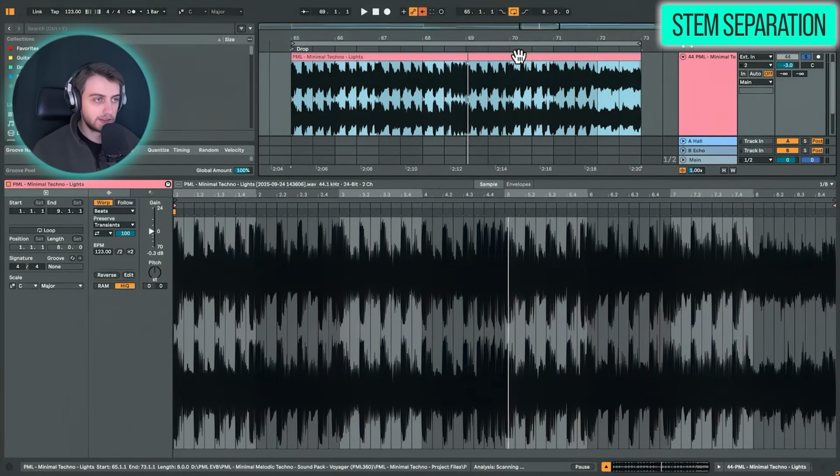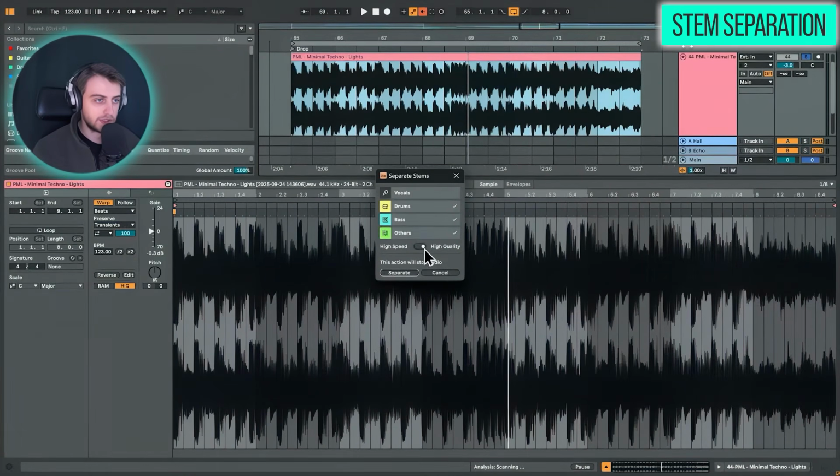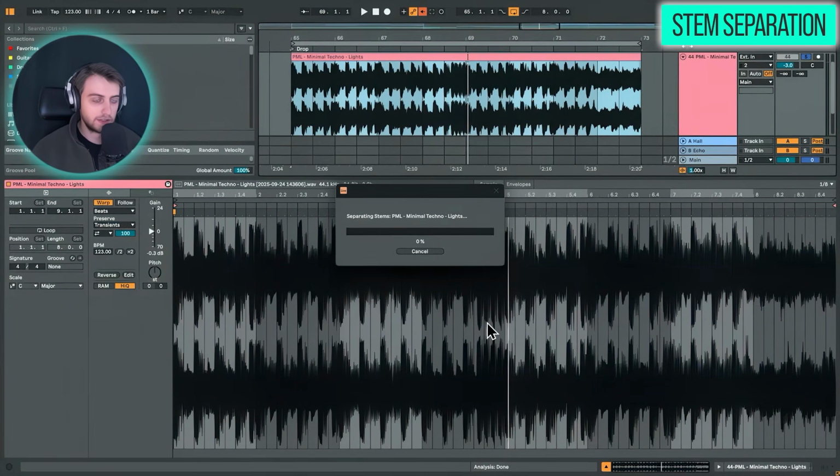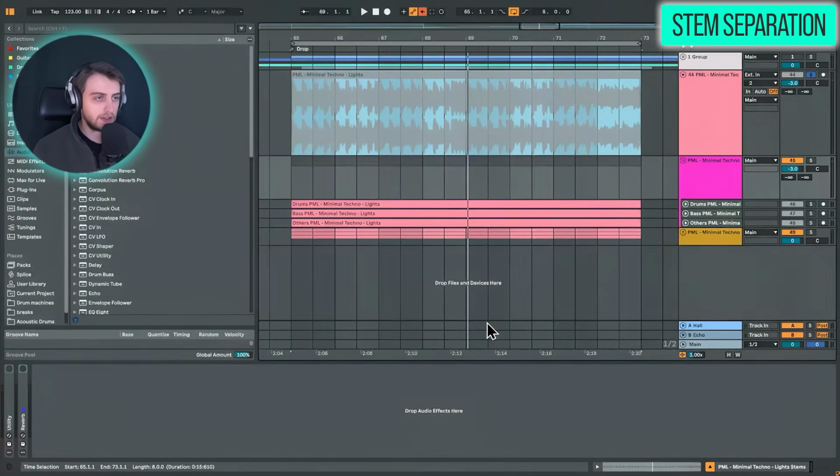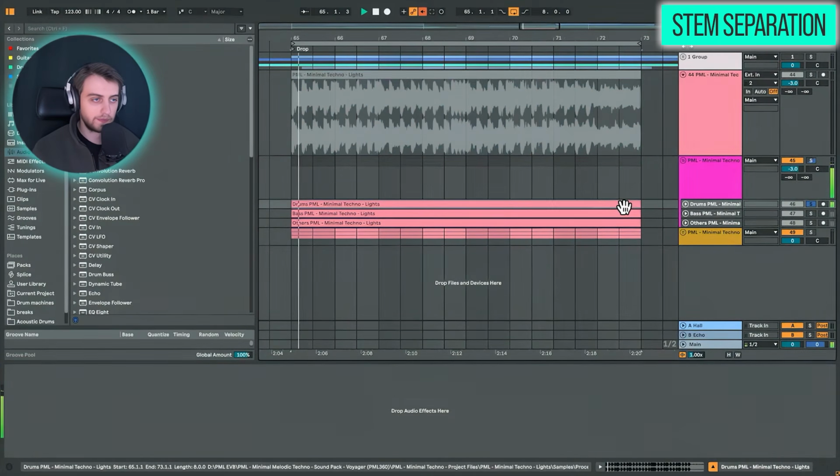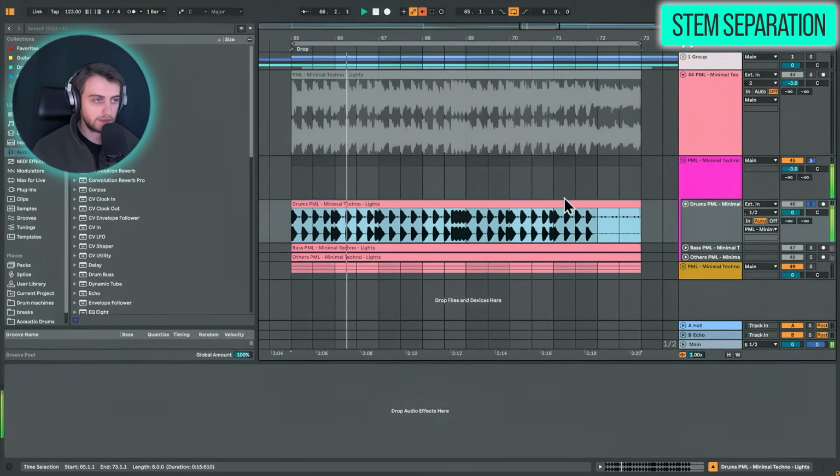You can also try the low quality mode. Let's go to separate stems once again. High speed, that's what it's called. Let's go to separate, and it's going to be quite a bit faster. Alright, so that's significantly faster, and now let's listen to the stems. Oh yeah, I can hear some artifacts right here.